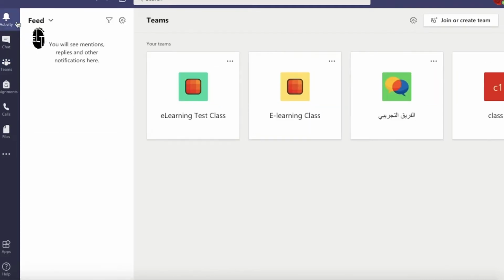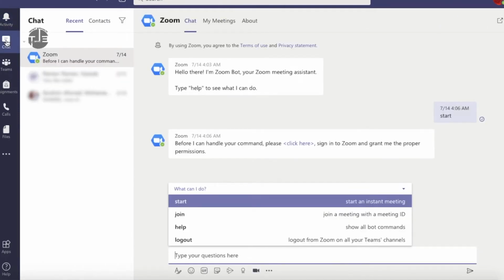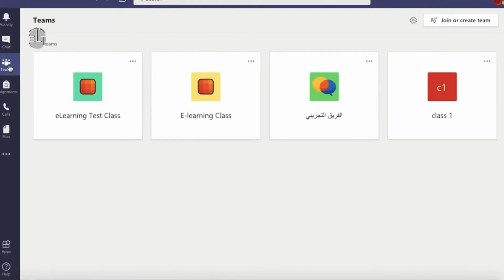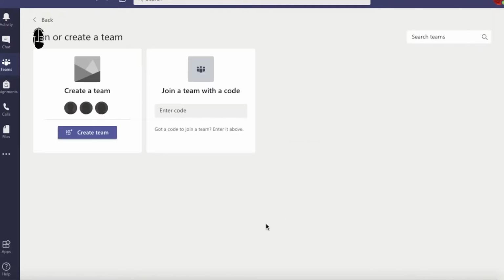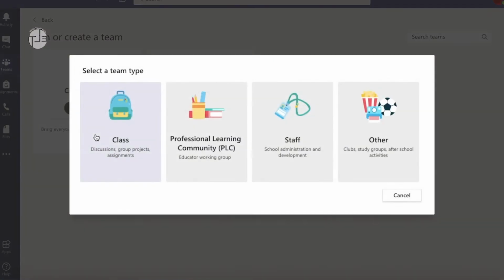Activity, chat, Teams, everything you can find here. We will continue with Teams, and in the top right corner there is an option to join or create a team. If you have the ID, you can join the team or class or meeting by using this code. Otherwise, you can create a team for yourself. We will continue by creating a new team.